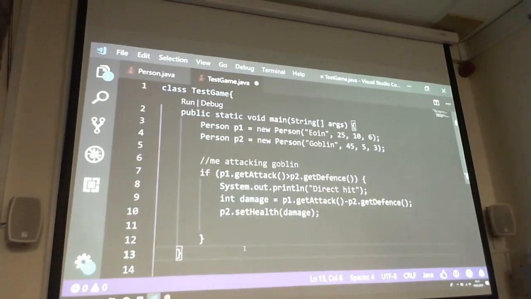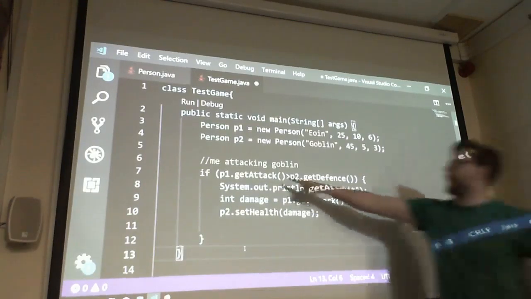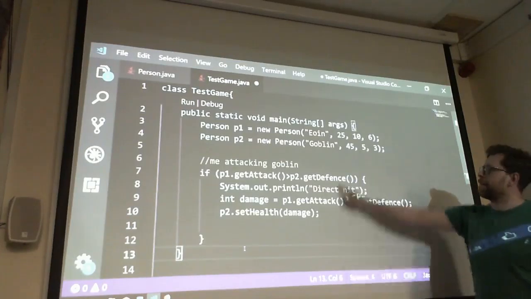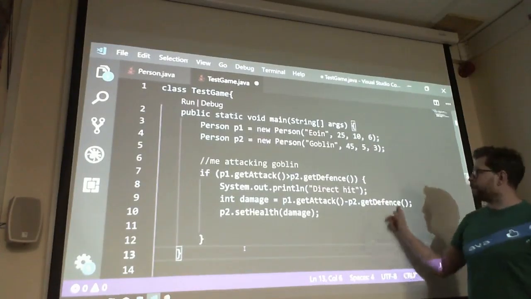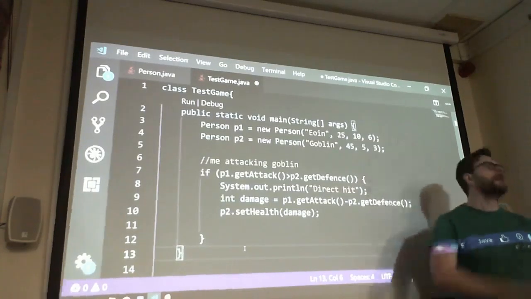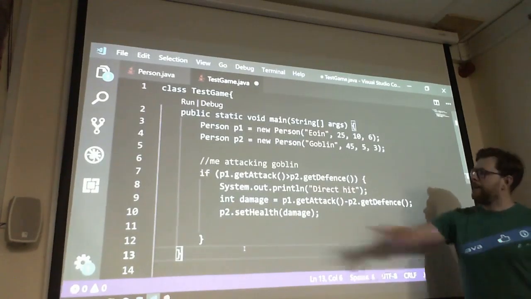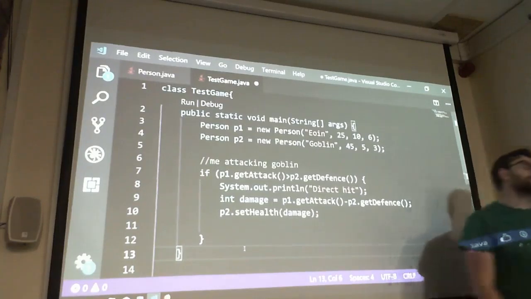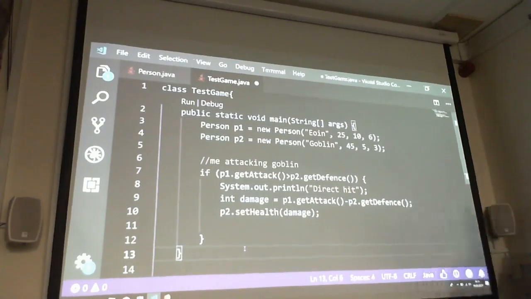So when I first create my goblin, it's got 45 health. I check to see is my attack greater than their defense. Yes, it is. I subtract their defense away from my attack. 3 subtracted from 10 leaves me 7. And then I set the health equal to 7. So the problem in that scenario is I haven't done 7 damage. I've actually done 38 damage because their health has gone from 45 down to 7. So I don't want that.